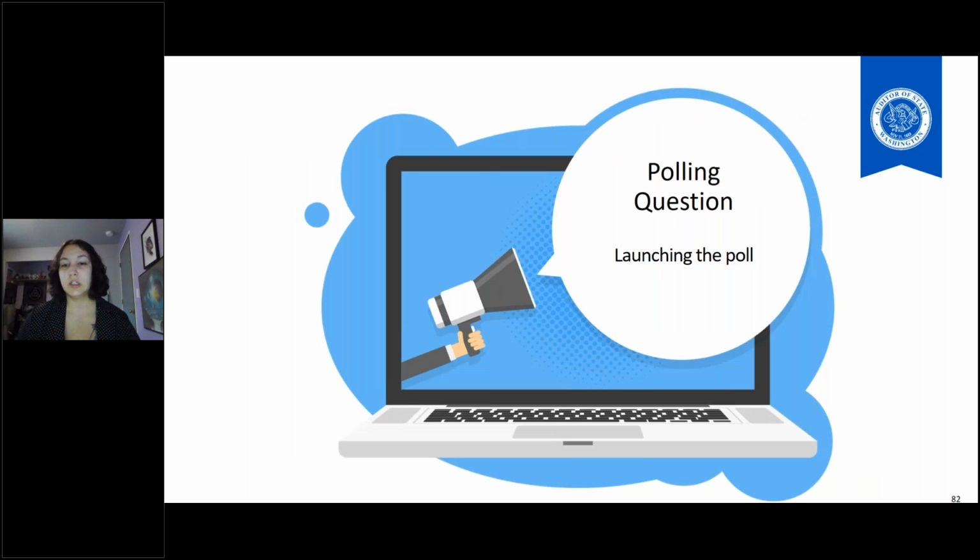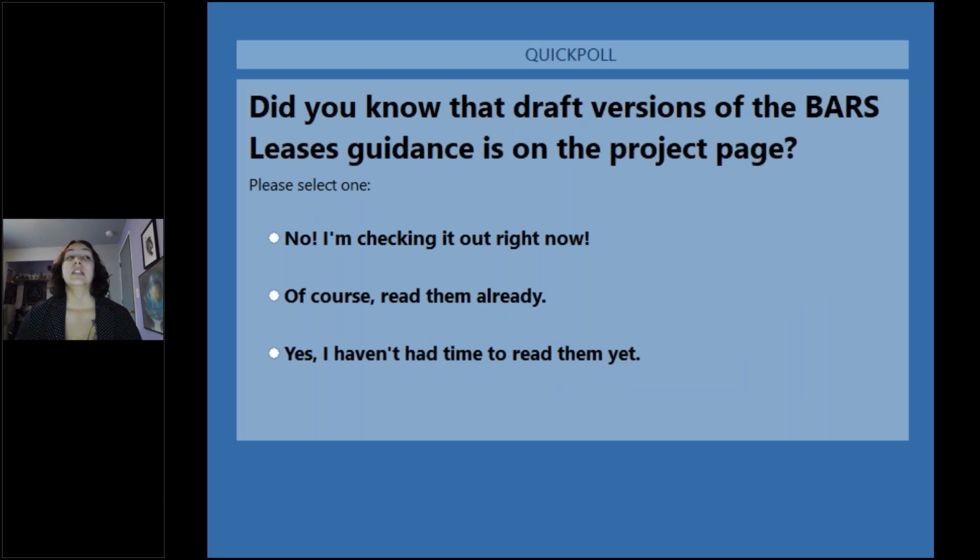So that brings us to our next polling question. Did you know that the draft version of our BARS leases guidance is on the project page?